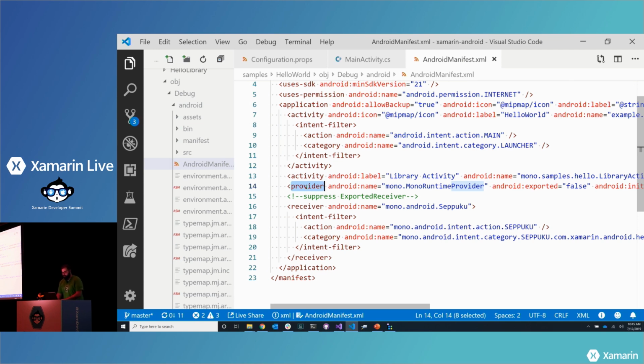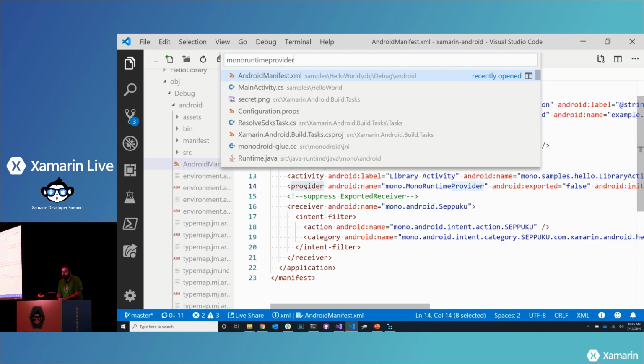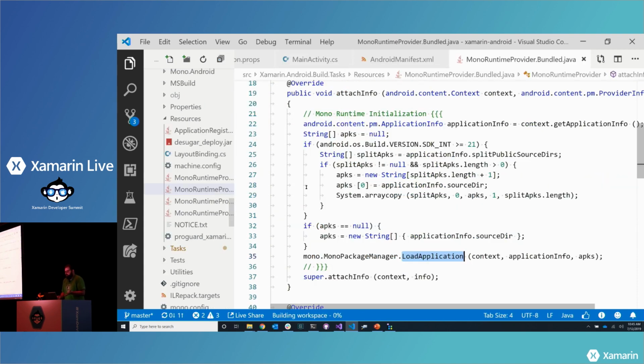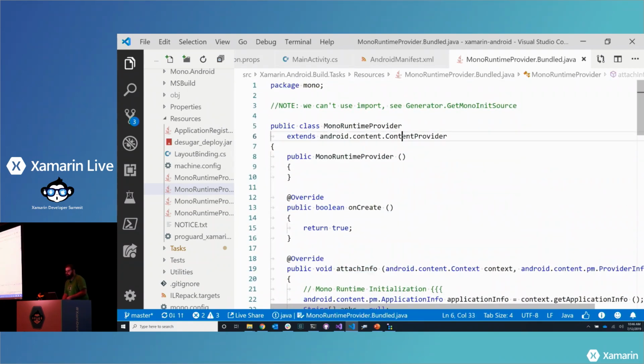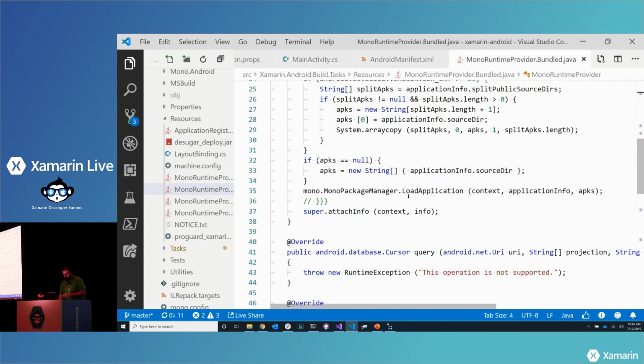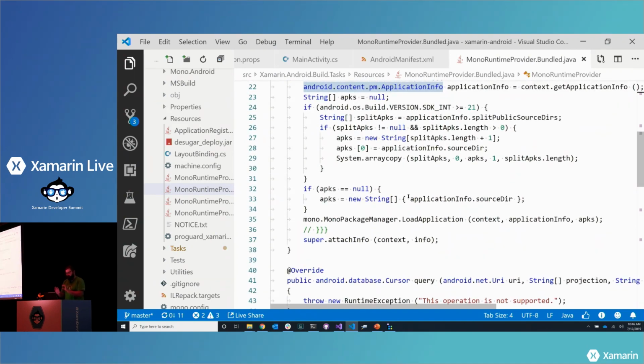The mono runtime provider is just Java code, right? And it has to be Java code, it's Android. So this is the very first thing that gets called when your app starts up. We don't need to go through everything here, but this attachInfo method is an Android API. So you see here we extend ContentProvider. This is just part of Android. There's a little code here that makes app bundles work. But let's go to the next place here, this load application manager.